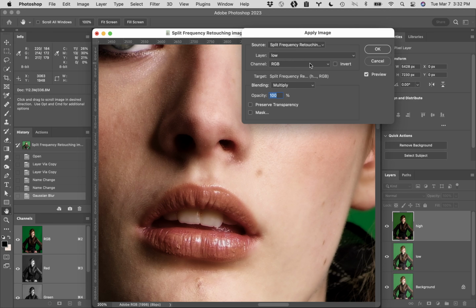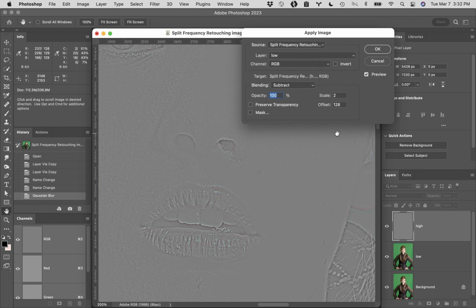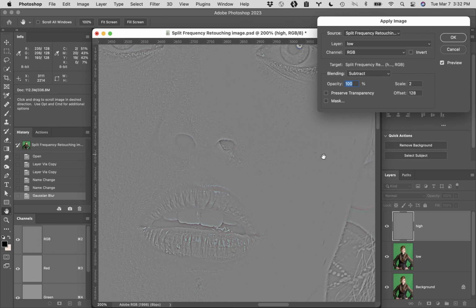In the drop-down menu here for RGB, I'm going to leave it as RGB. I'm not going to invert this. In the drop-down menu for blending, I'm going to change that from multiply down to subtract. In the scale, I'm going to set that to 2, and in the offset, I'm going to set it to 128. You should have something that looks somewhat like a high-pass frequency filter image. It should be mostly grays. Then you should see things like those fine little hairs again in the textures of her skin. Those are what really remain here. We don't have a lot of color in here, and we've got very little tone in here.